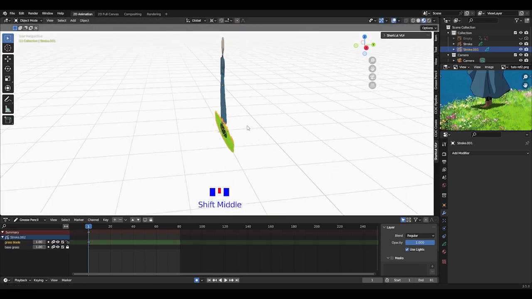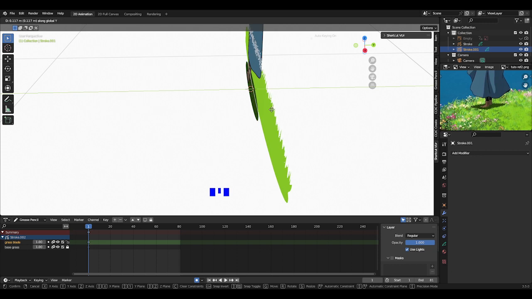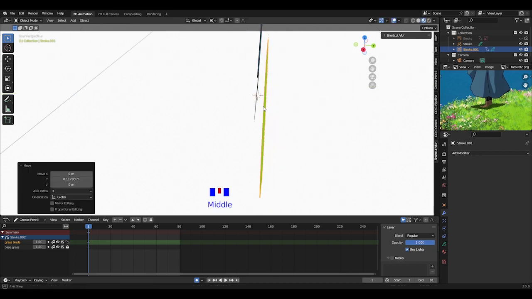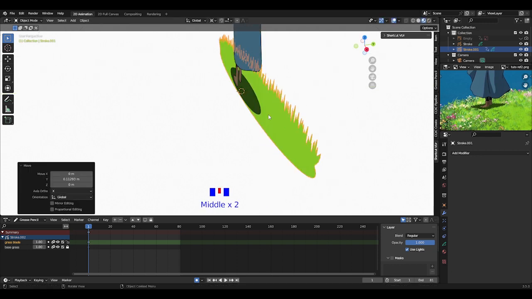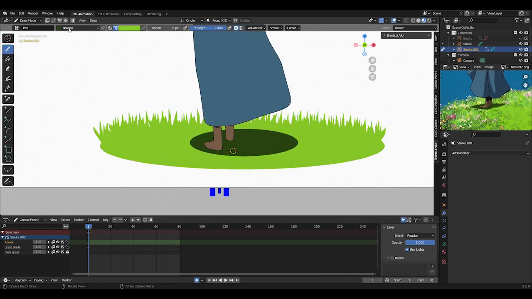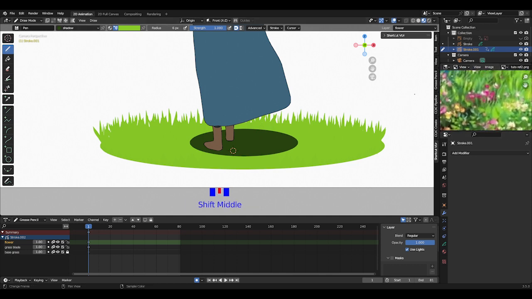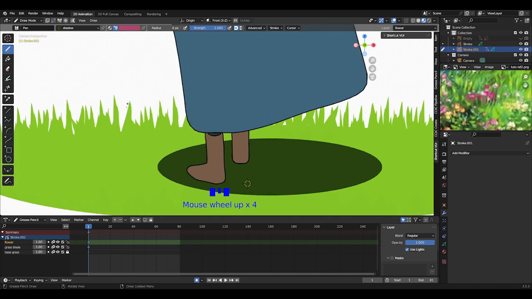Then in object mode, select the grass, press G then Y to move the grass a little bit behind the character. This space will avoid both grease pencil objects to collide. Once again, let's add one last layer for the flowers. Same process as the grass blades, with the draw tool and fill material, sample a color from the reference, then draw a simple flower.